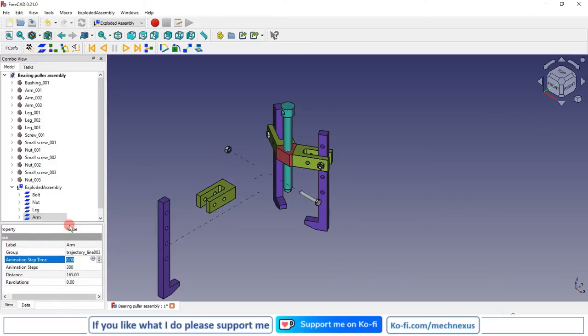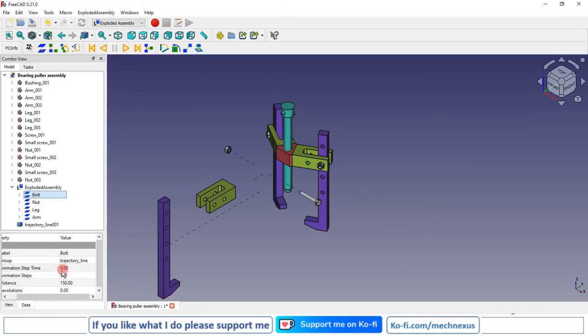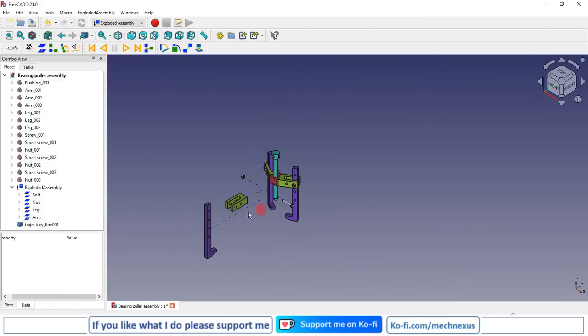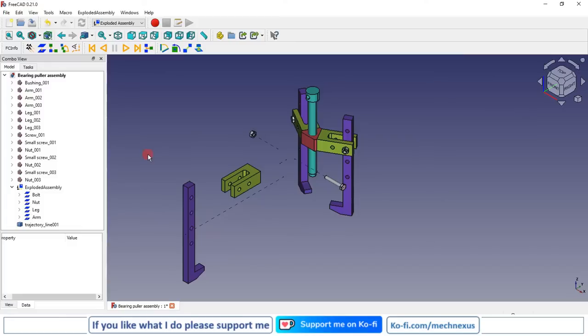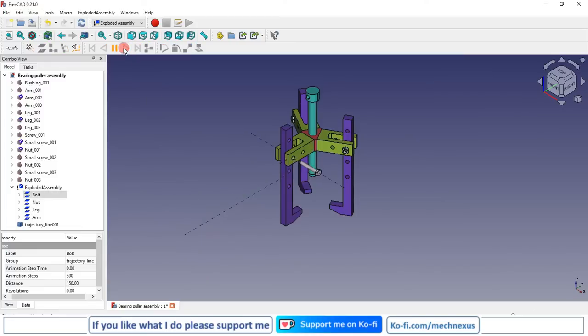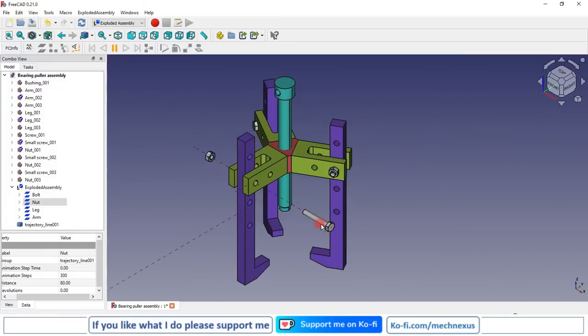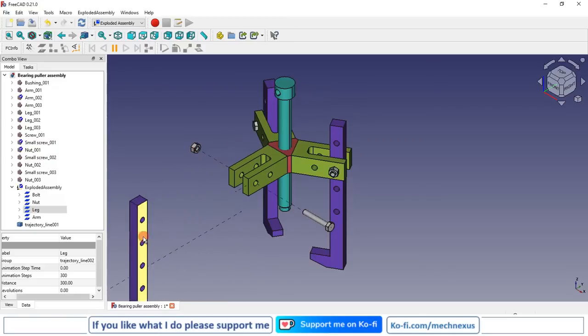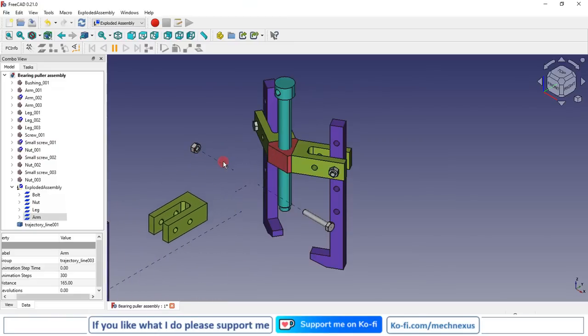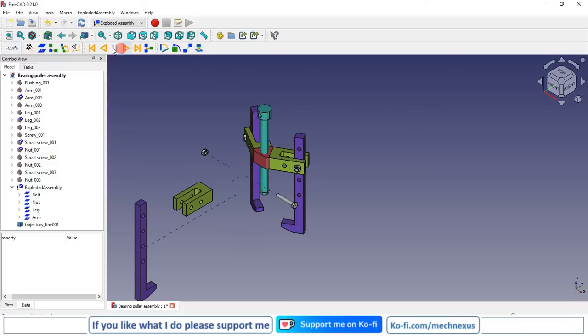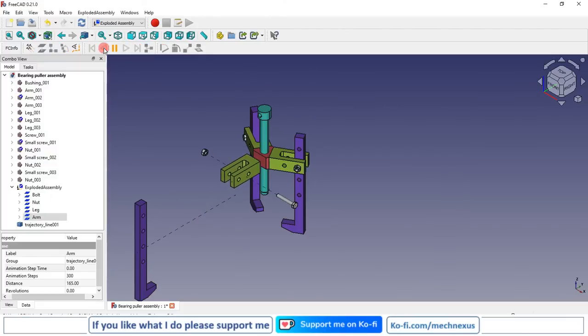Now before playing the animation we will check the animation speed. For bolt it is 300, nut 300, leg 300, and arm is 300. Now we will play our animation. So you can see that bolt came out, then nut, then arm and leg. We can again play it in reverse direction as well.